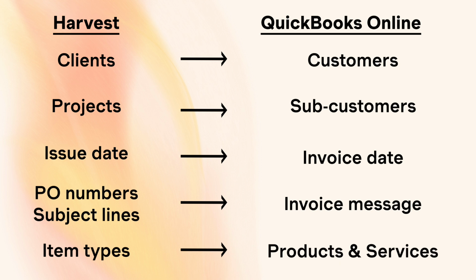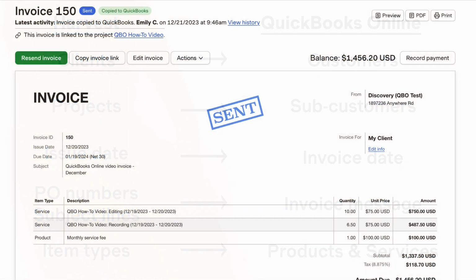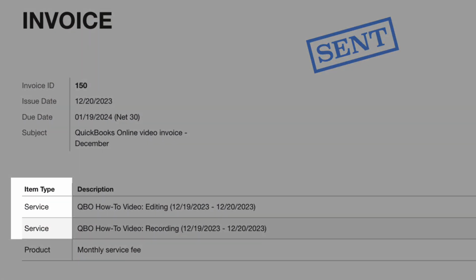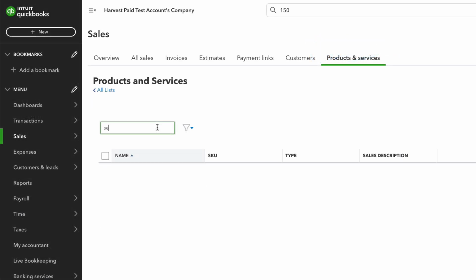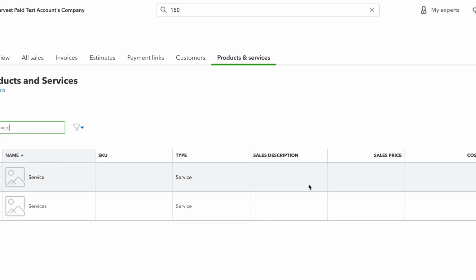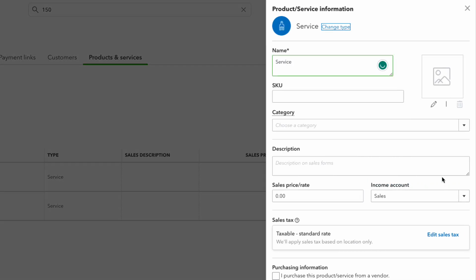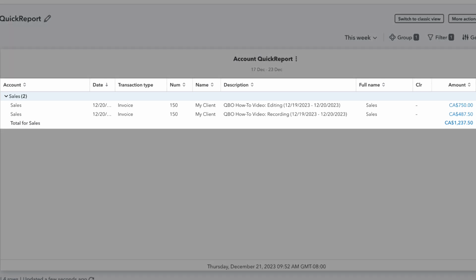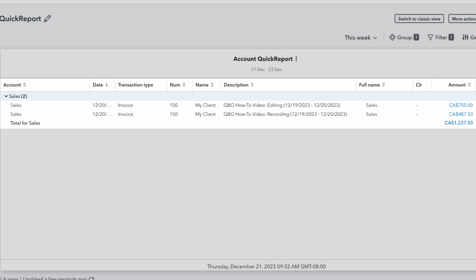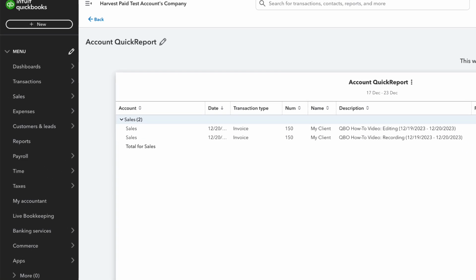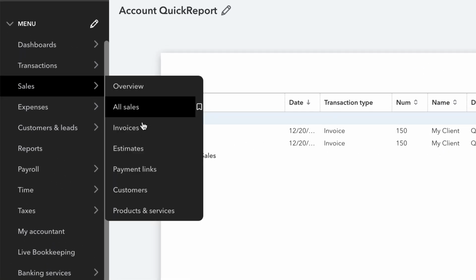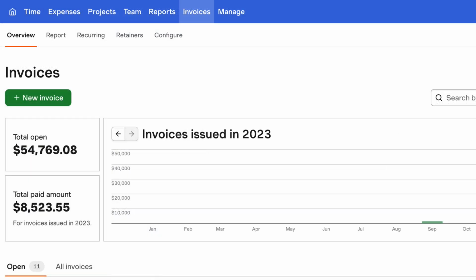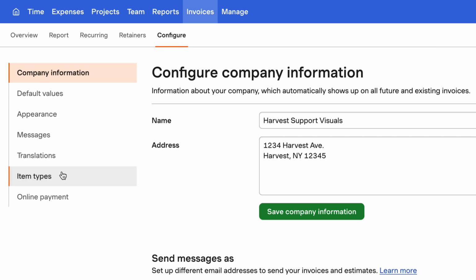Finally, the integration maps Harvest item types with QuickBooks products and services. If the invoice line item's item type in Harvest matches a product and service in QuickBooks that has a default income account configured, we'll copy the Harvest invoice line item to that QuickBooks income account. In QuickBooks Online, products and services are managed under Menu, Sales, Products and Services. In Harvest, item types are managed under Invoices, Configure, Item Types.